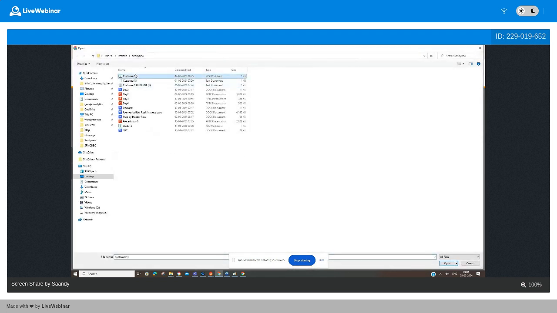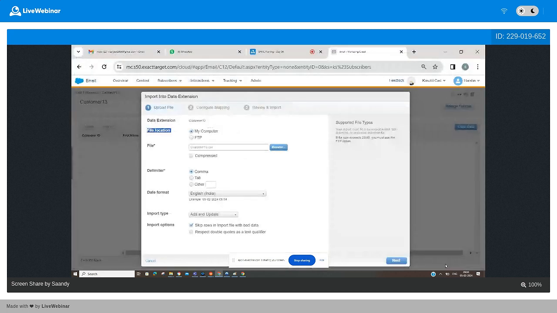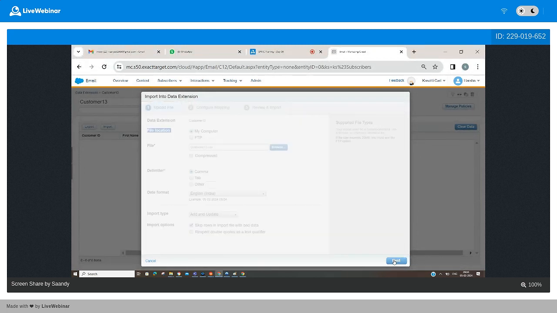The file name is created customer 13 because customer is already created. That's why I gave a different name for the customer. Whenever you are creating a data extension in Marketing Cloud, that data extension name should be unique. Suppose the data extension is selected, then after that I'm going to select next.